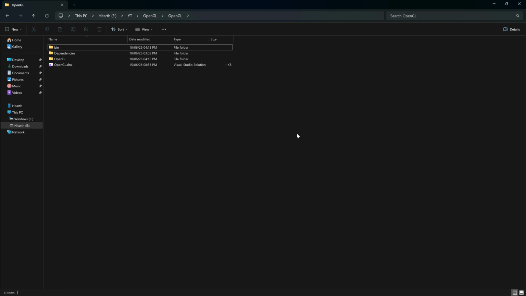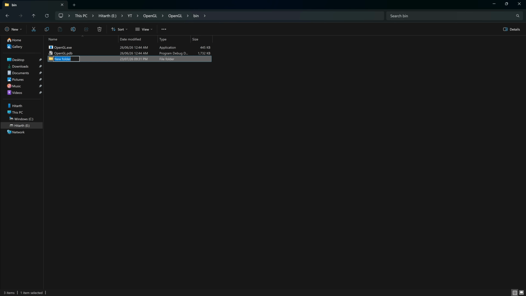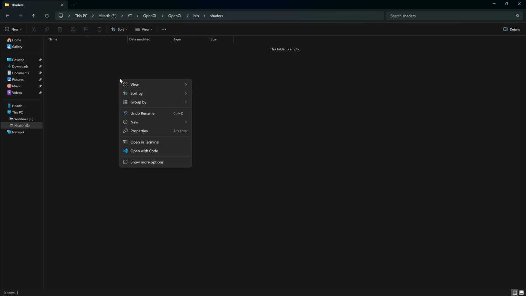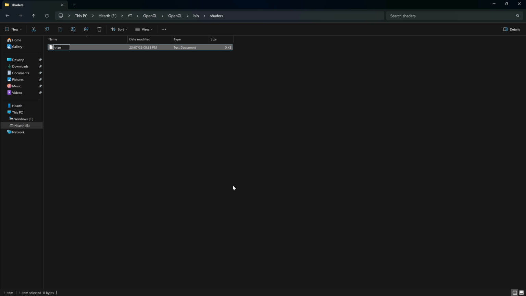Okay, now let's look at the code. Let's go to the bin folder, which is the output folder. Create a folder called shaders and create 2 files: triangle_vs.glsl and triangle_fs.glsl.